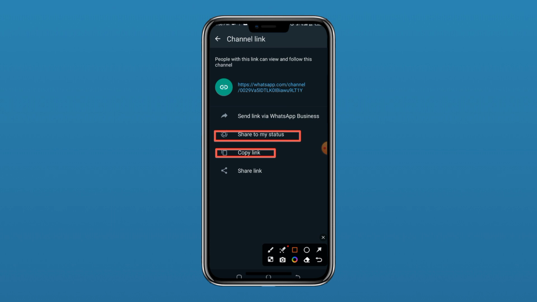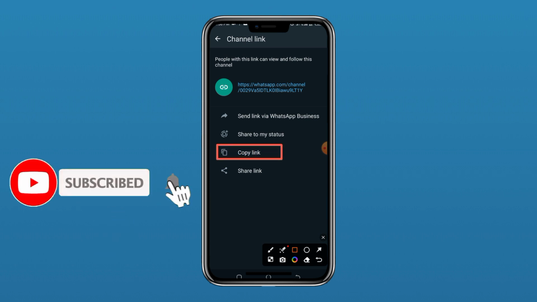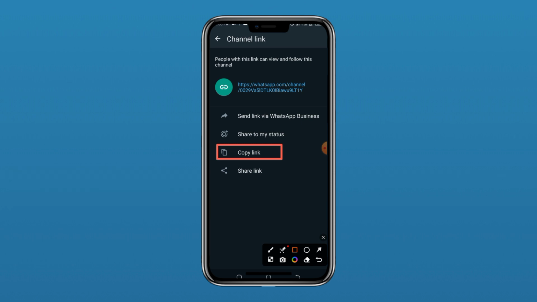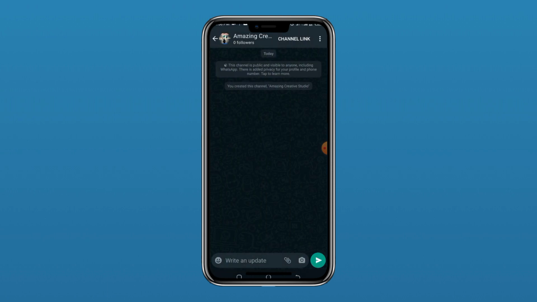So from these options, guys, you can click on copy link to copy this link and share to any platform of your choice. This way, you will be able to share your WhatsApp channel to your other platforms.